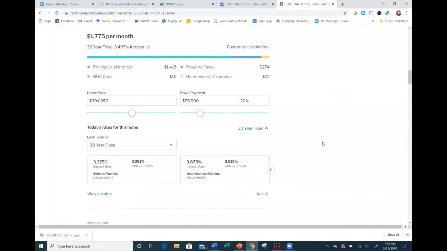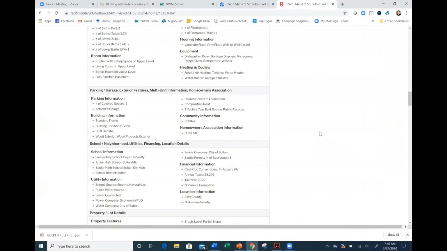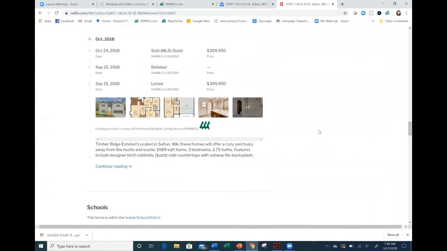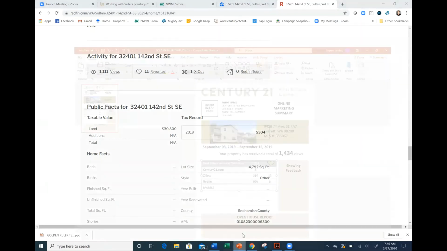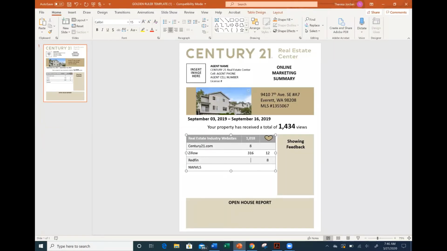So I'm going to scroll way down to the bottom of Redfin's, and you're going to see coming up right here, Redfin had 1,100 views. I mean, this is why we include Redfin in this report, right? So 1,111 views and 11 favorites. I'm going to go ahead and add that to my report. Oops, I need to put a 1 in there. Dot in there, and 11.